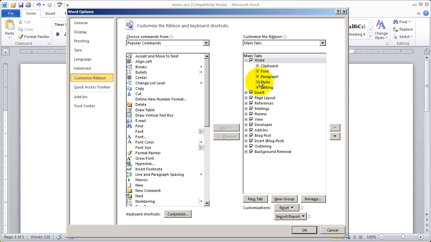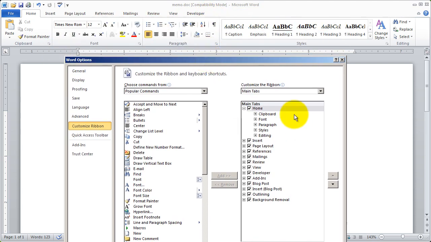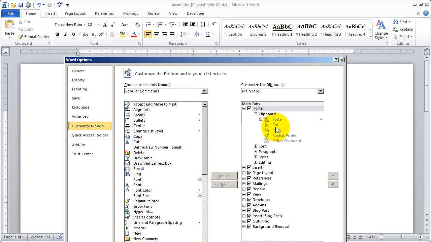I can open this up and you're going to see the different sections that are there. For example, I'm going to move this down just a little bit here. You're going to see on the Home tab, I've got clipboard, font, paragraph, styles, and editing. If I click the plus sign, you're going to see that I get all the different commands that are inside of that particular section. So here I've got cut, copy, format painter, and also the Office clipboard.